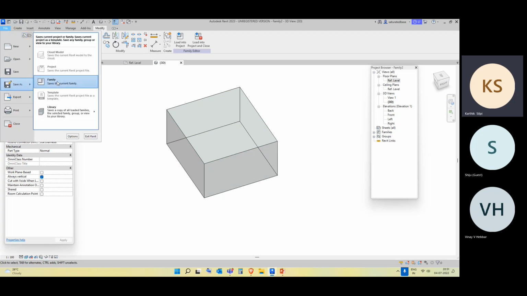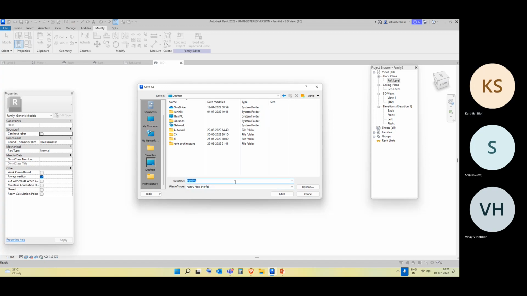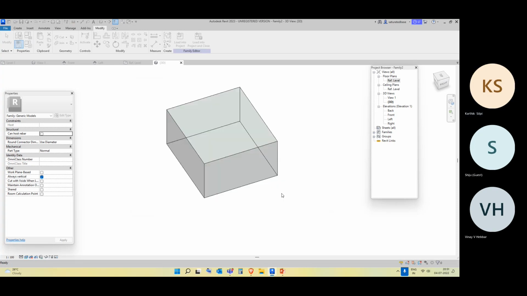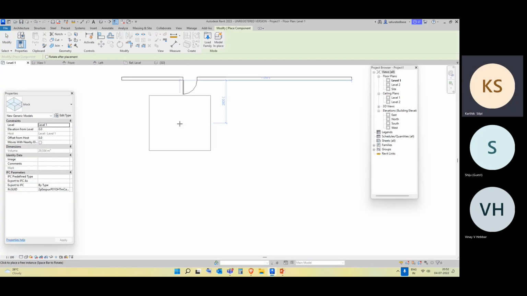Save as family. So Revit project format is .rvt, right? But if you're saving a family, its type is .rfa. Save it somewhere. I'll name it as block. After saving that, you can directly load into the project. It will load it into whatever the existing project we have. Currently, this is our existing project, right? It will load in the project.